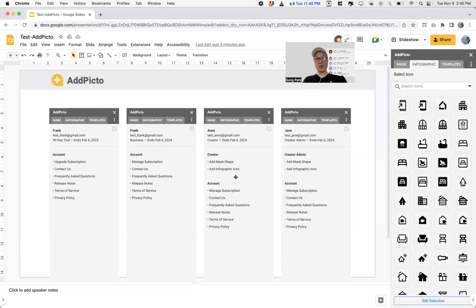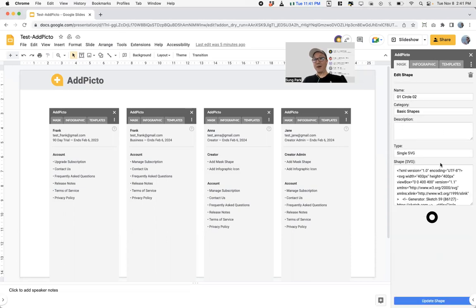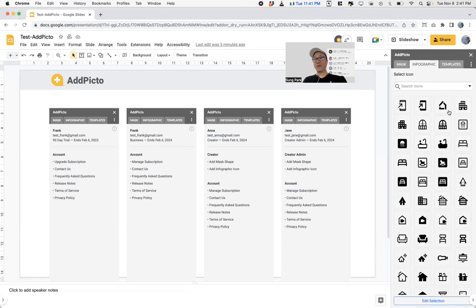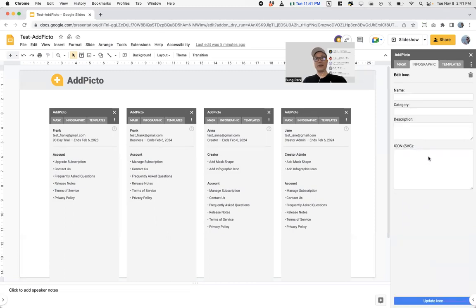Now, what is the difference between that and the Creator? You might have noticed that when I am using this, I have this thing called edit, which I can toggle on and off. When I have this toggled on, I can select one of these and actually modify the shape. Additionally, I can add additional shapes. It's the same for the infographics. If I go over here under unique infographic icons, I can select edit, and then I can essentially add, edit, or delete any of these unique infographics.